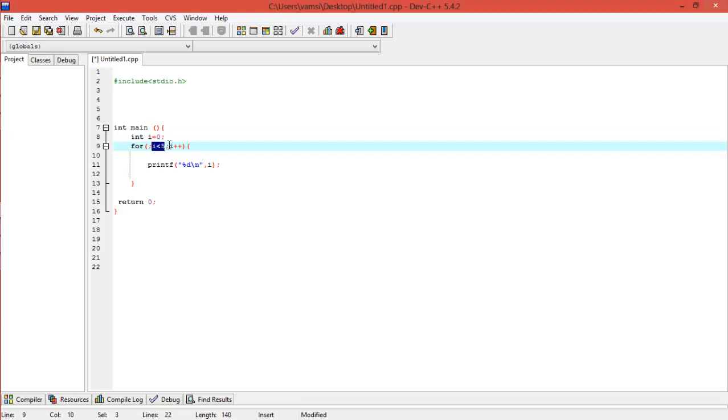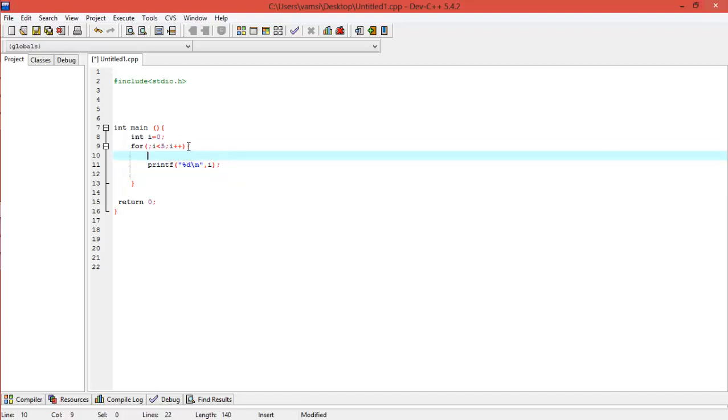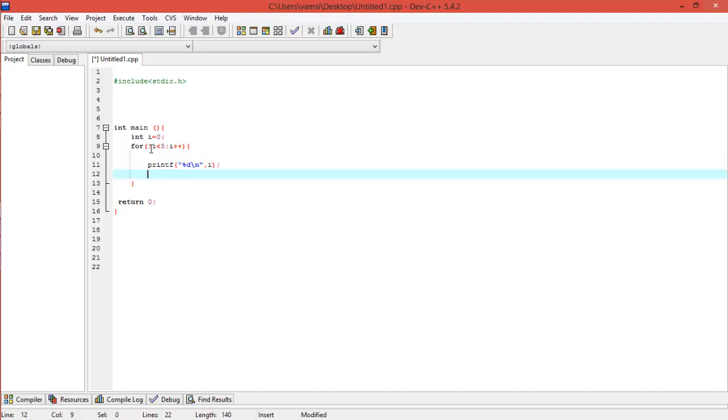What this condition will do is it will check the condition, and if the condition is true, then only it will go inside the for loop and execute this. After this statement is executed, it will go back to the start and check the condition. But before going back and checking the condition, it will increment the value of I by 1. We are putting I plus plus, which is a unary increment operator, so it will increment the value of I by 1.